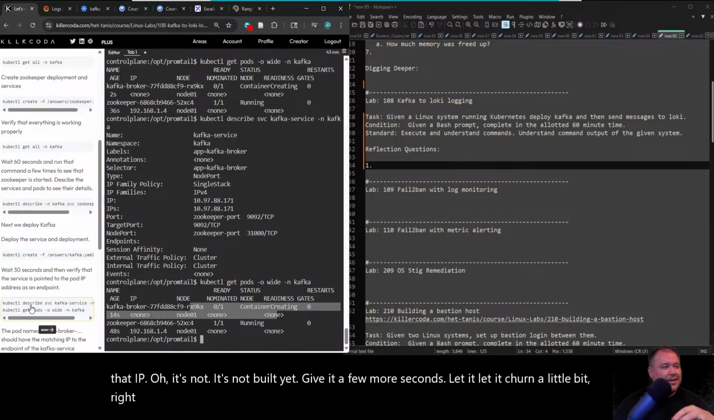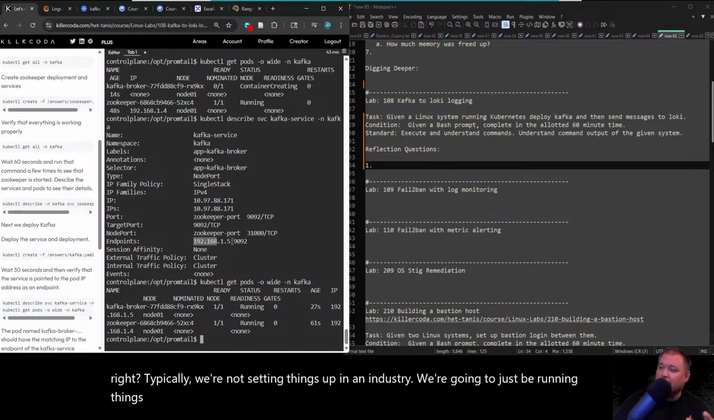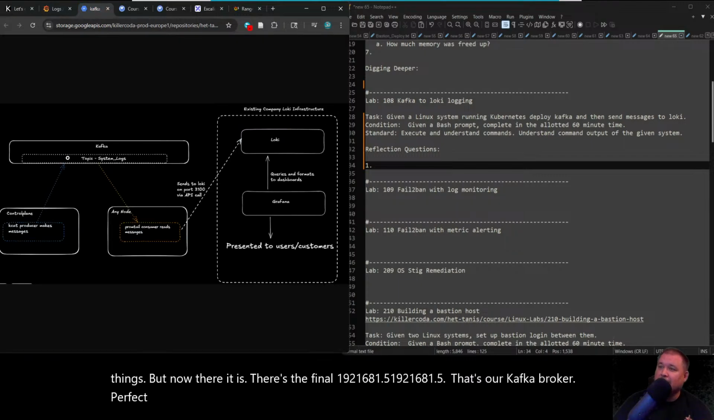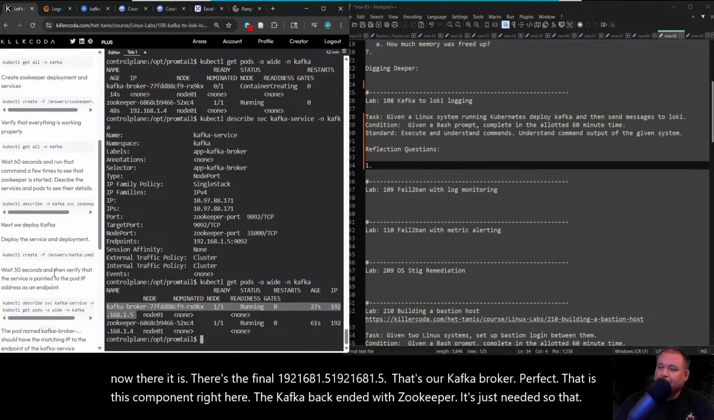Typically, we're not setting things up in industry. We're going to just be running things. But now there it is. There's the final 192.168.1.5. That's our Kafka broker. Perfect. That is this component right here. The Kafka back-ended with zookeeper. It's just needed so that Kafka can work, right?